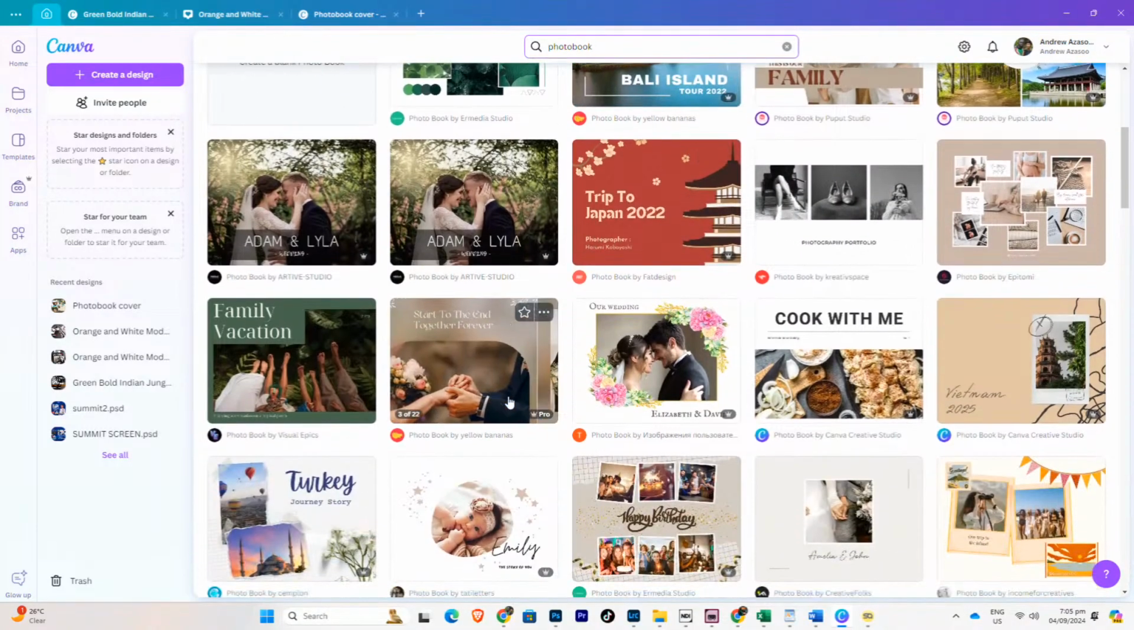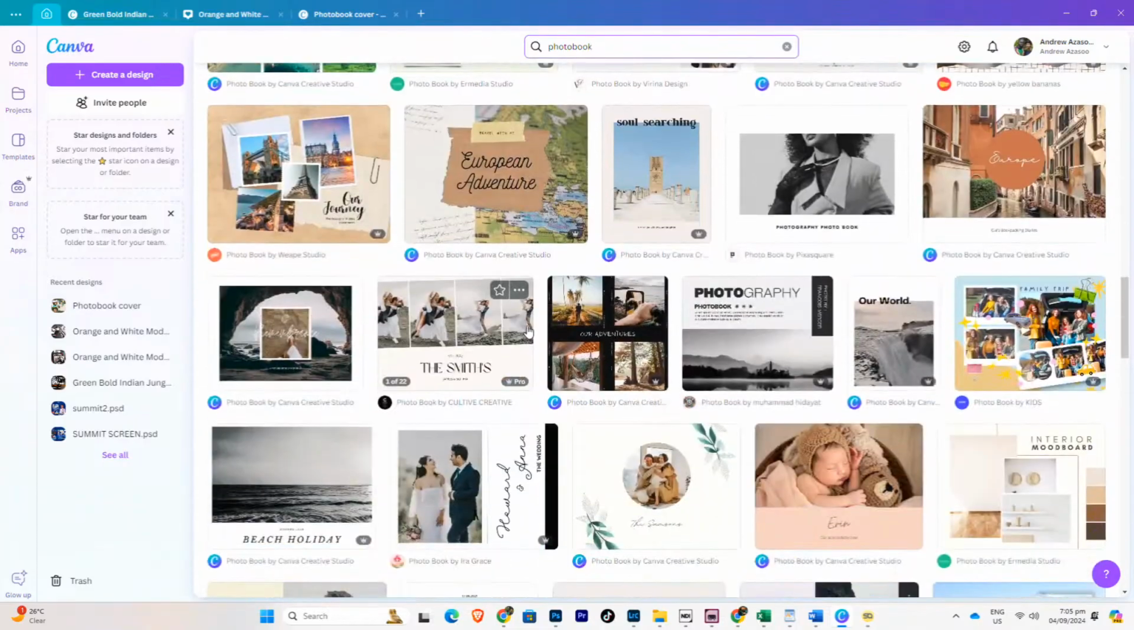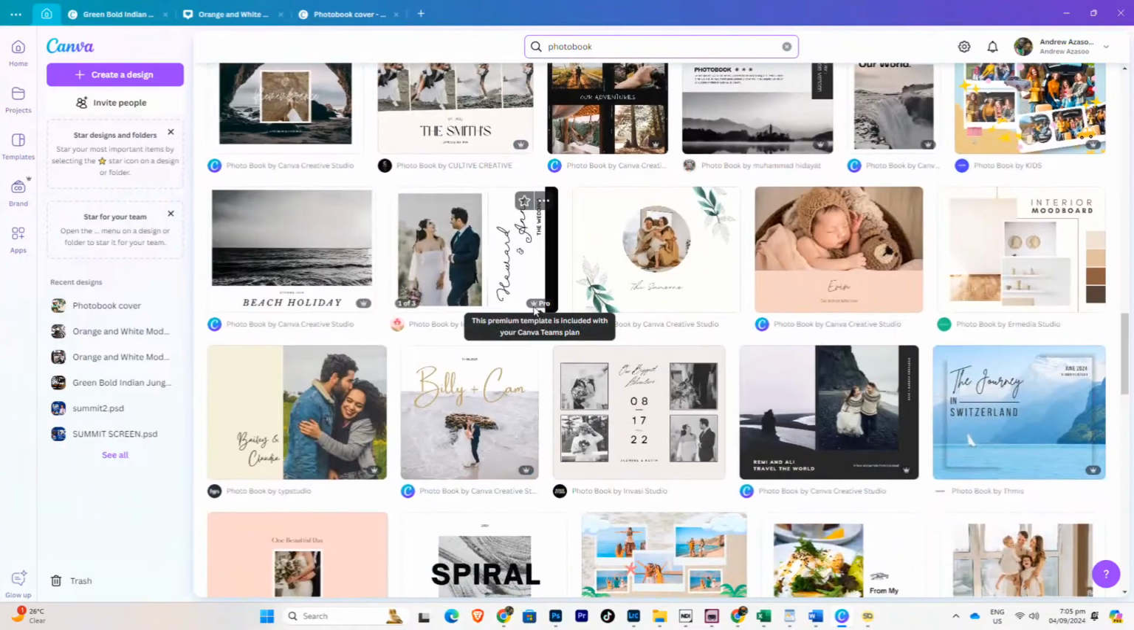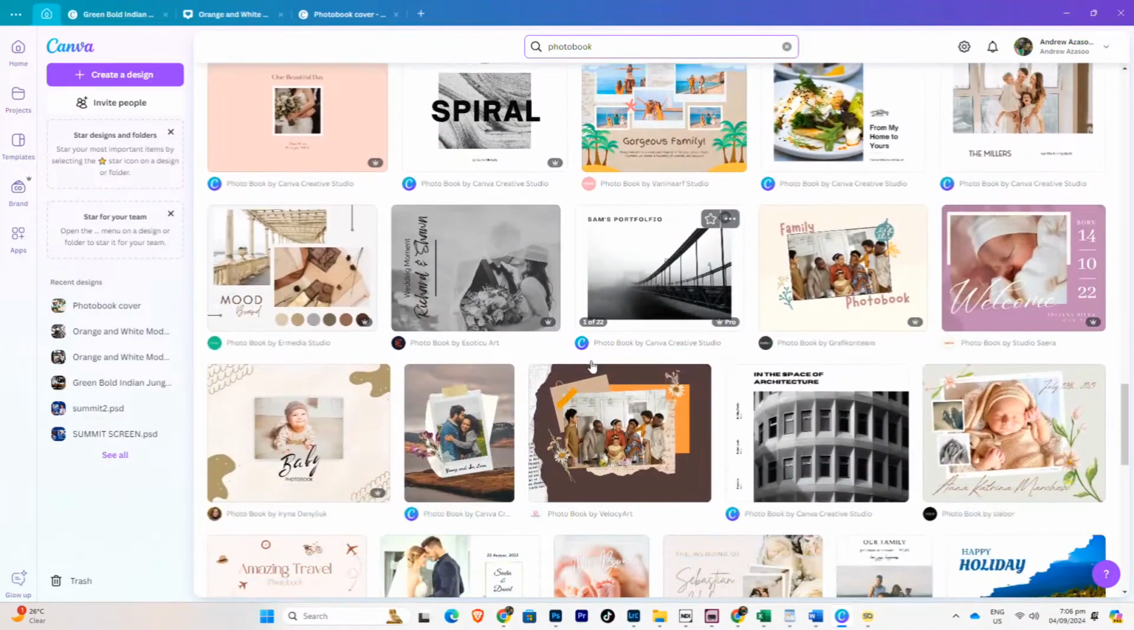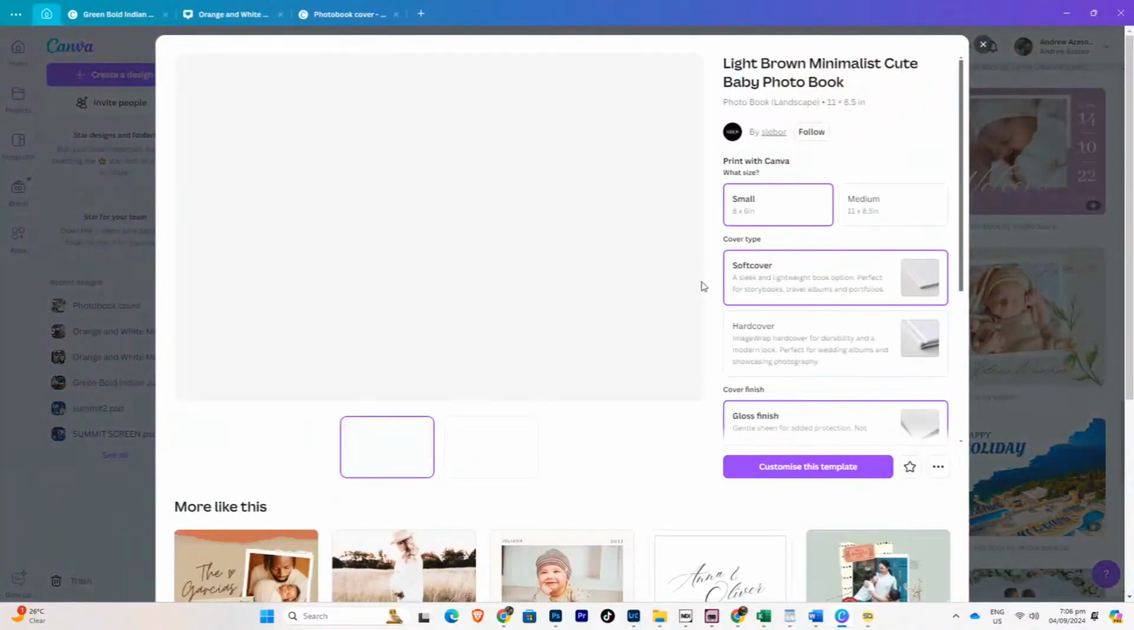So look at how this one looks. I don't know if you are going to get all of this. I am paying for it, so I get to have all of them here. Yeah, so look at this. This is nice. If I open this, I'll customize.